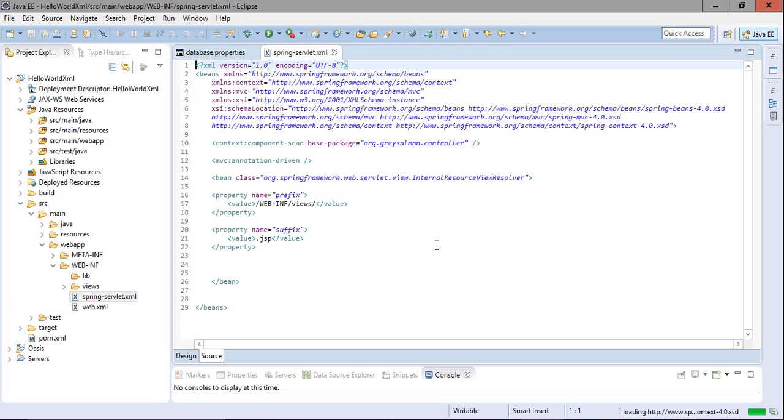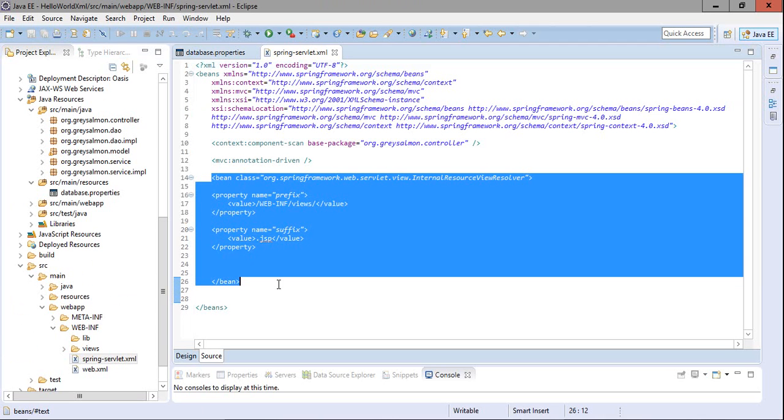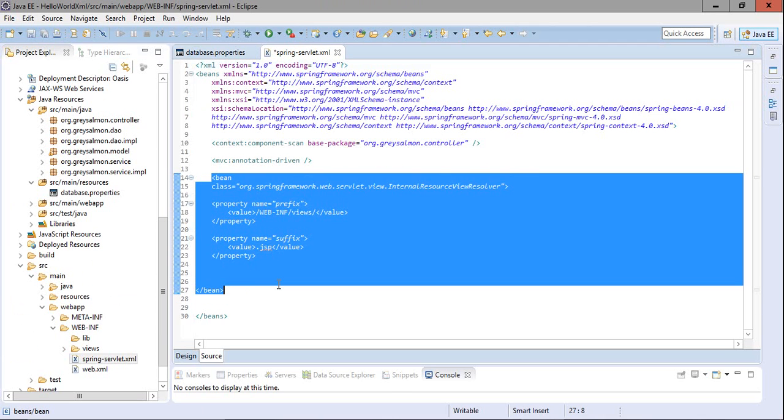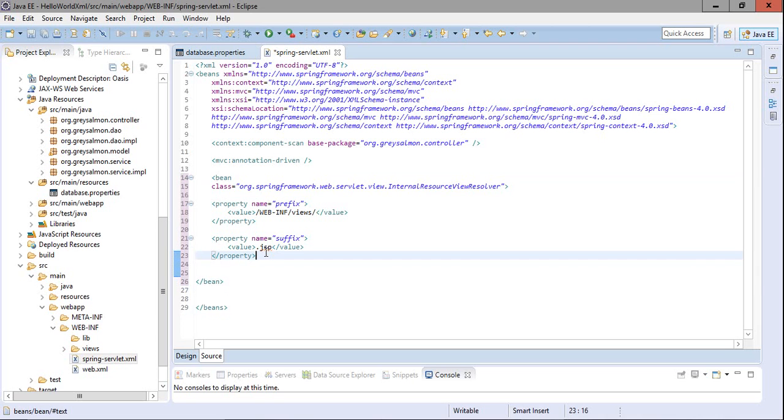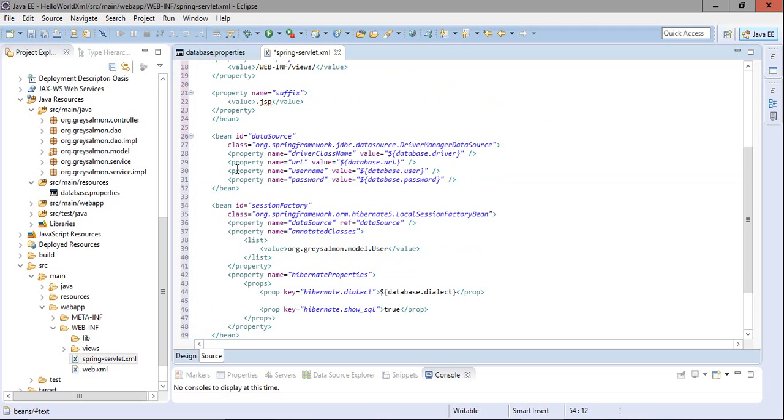Now in this file we have to add the code for integrating Hibernate with Spring, so I will add this code in this file, after this, our view resolver. So here I have pasted the code. Now I will explain this code, what we have done here.